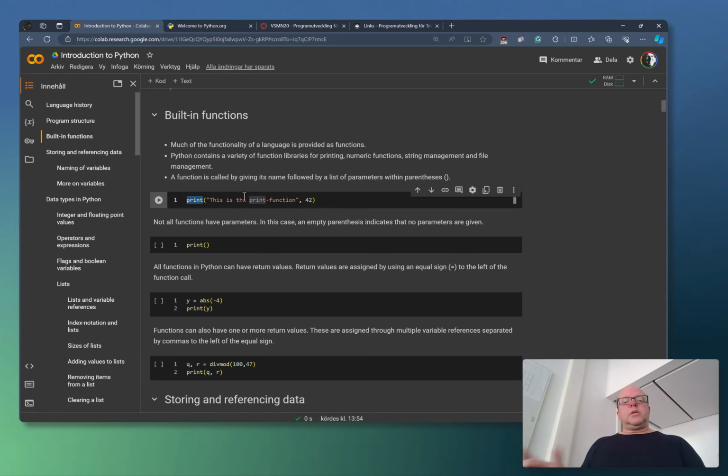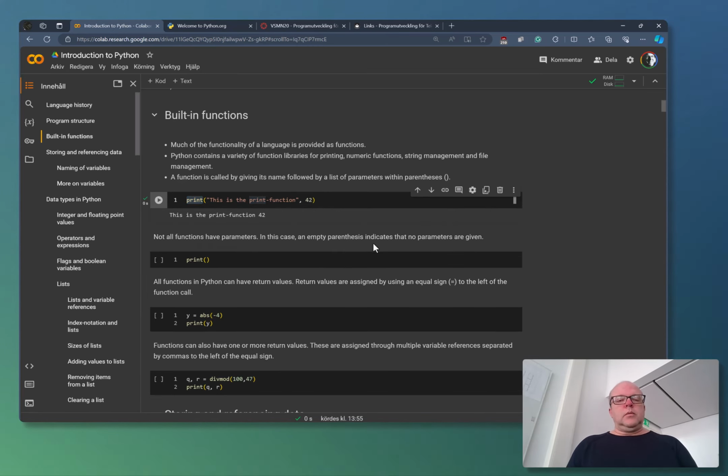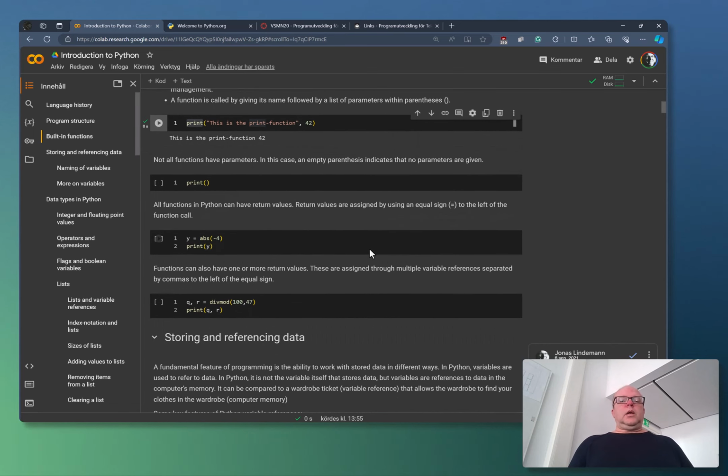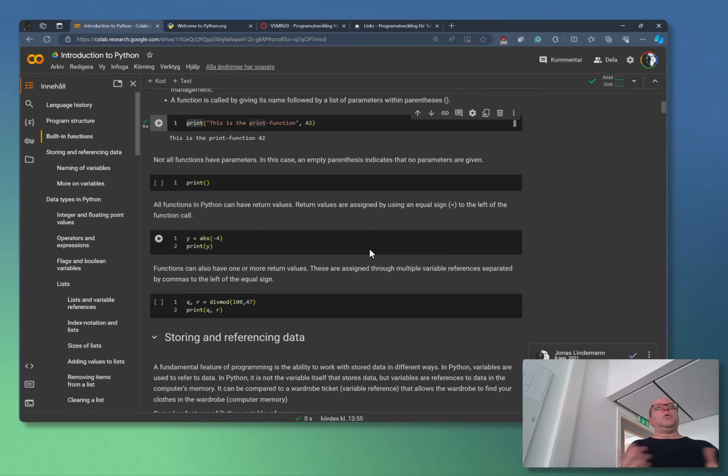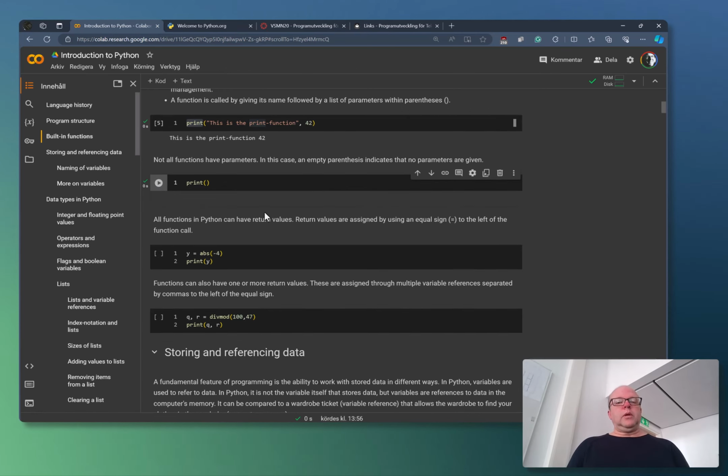In this case, print is a special function. It can take any number of arguments. Here I have a string and I have a number. And you can see here it prints out, this is the print function and then 42. A function doesn't have to have parameters, but you still need to have the parentheses to call a function. So in this case I have print. It will print an empty line.